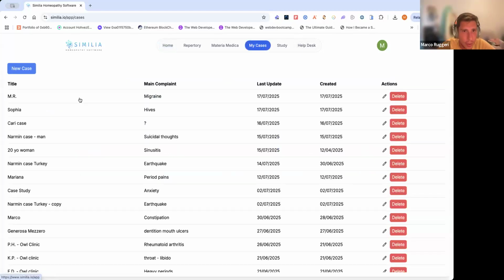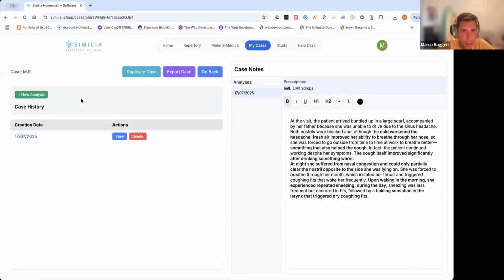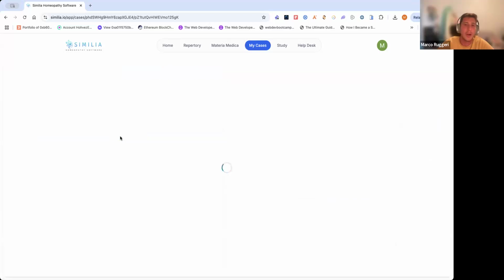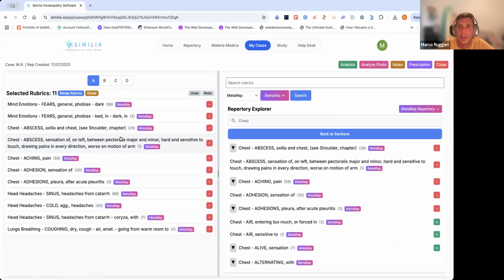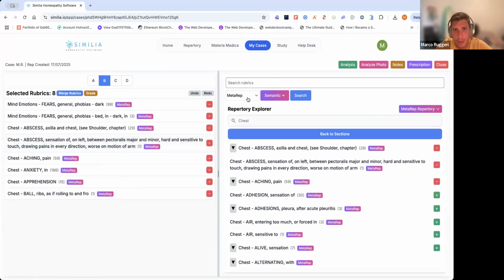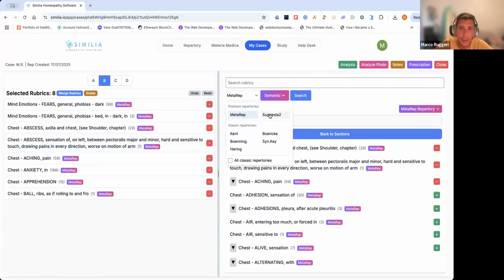Yeah, one other thing I wanted to show. It's a bit more advanced, but I think it's something that, once it's ready, will be interesting. So I will now switch to Suggesta, the repertory from Massimo Mangialavori. This is not available yet in the software. It's only available internally for beta testing, but it should be released in a few weeks.